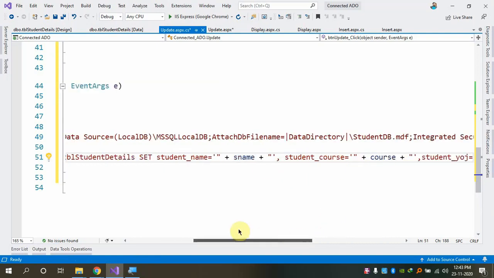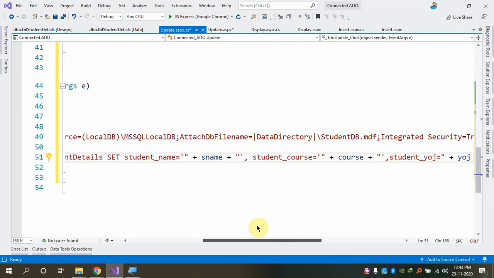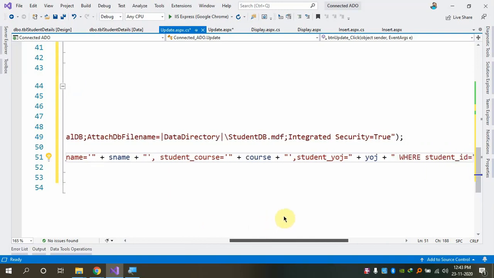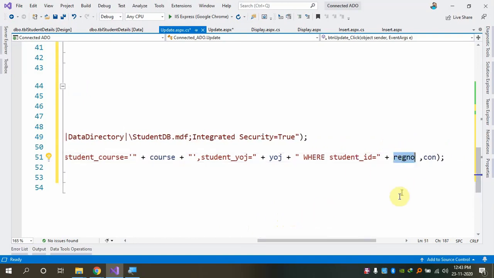Okay, so this is my query. Let me repeat again. Update table name set, name is equal to whatever the user has entered, course is equal to whatever the user has entered, and year of joining is equal to whatever the user has entered, where student ID is equal to what you have chosen from the drop down list, and I've set it in a static variable. Okay, my query is ready.